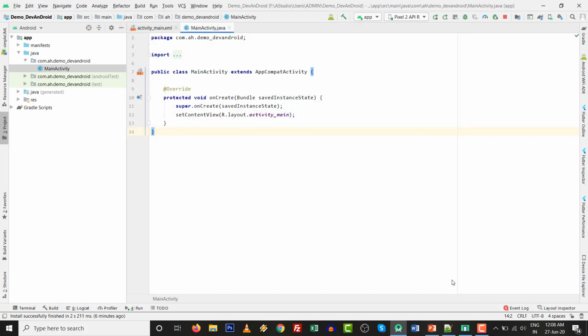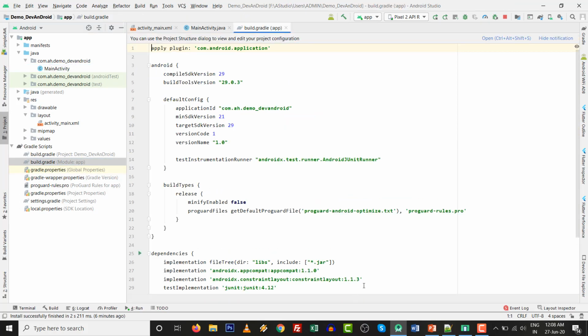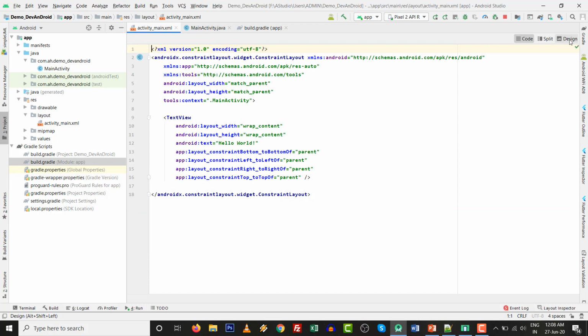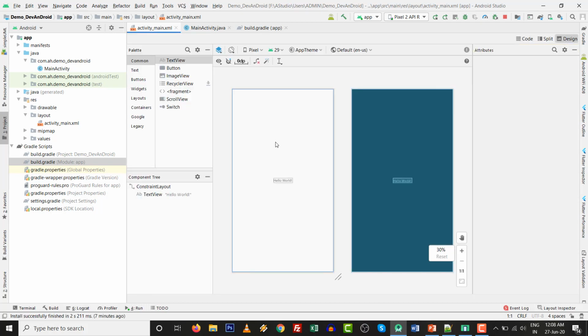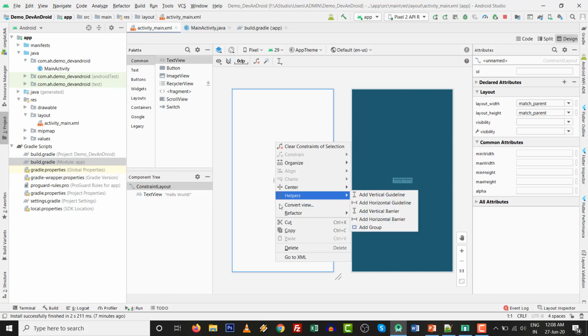Click on finish. All the stuff is ready. By default, first we check which version of constraint layout is there. So the constraint layout version is 1.1.3 by default. If it is 1.1.3, and we go to activity_main, then there is no option to convert to motion layout over here.